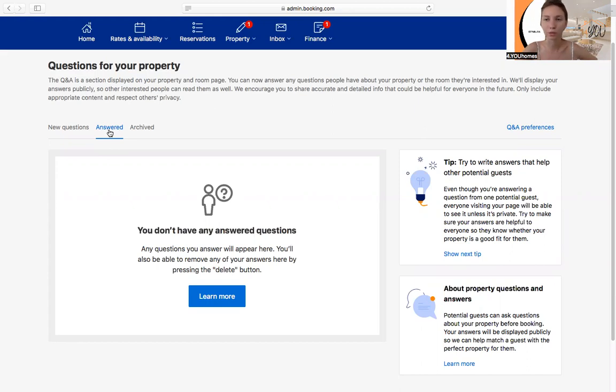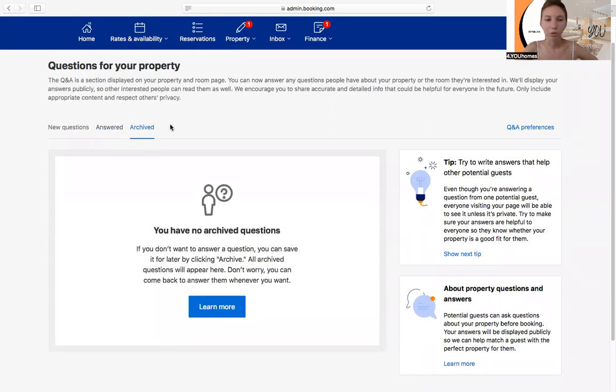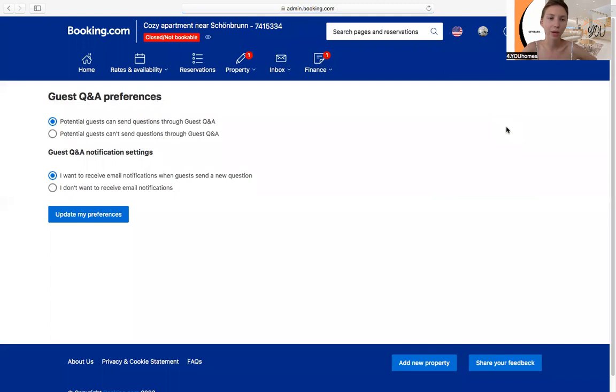But not so many people do that. So yeah, it works, but not always. And the ones you have archived here are not visible to another guest, so they remain private answers to particular questions. You can also see here that there is a category called Q&A preferences. For example, you can say, well, I don't want any questions to be asked in advance before booking, and I don't want to give this opportunity to potential guests.